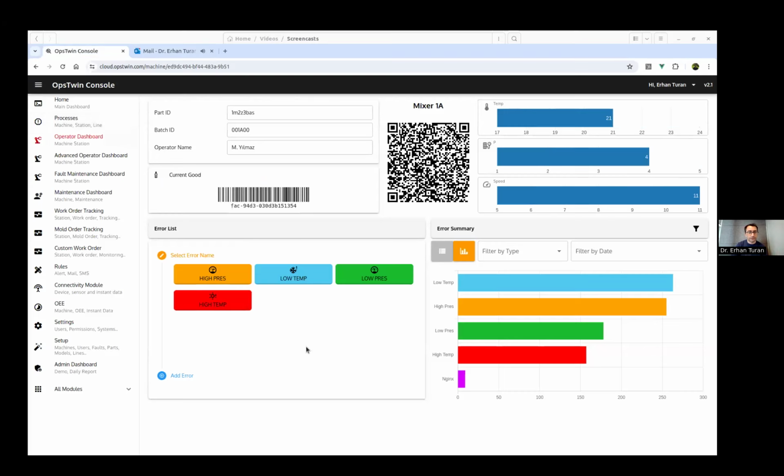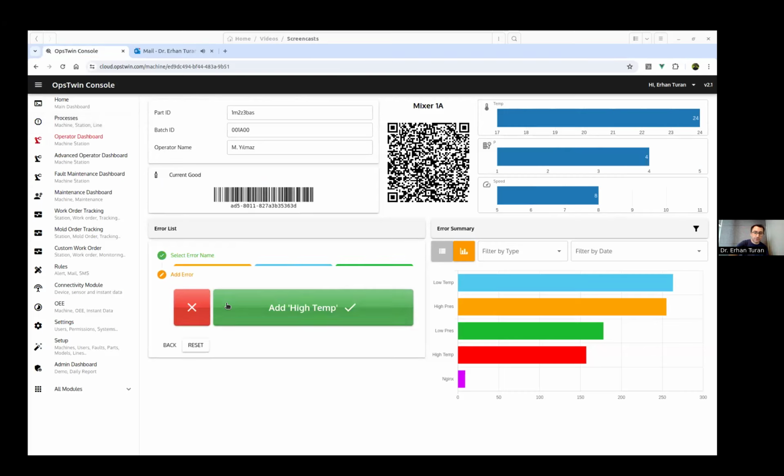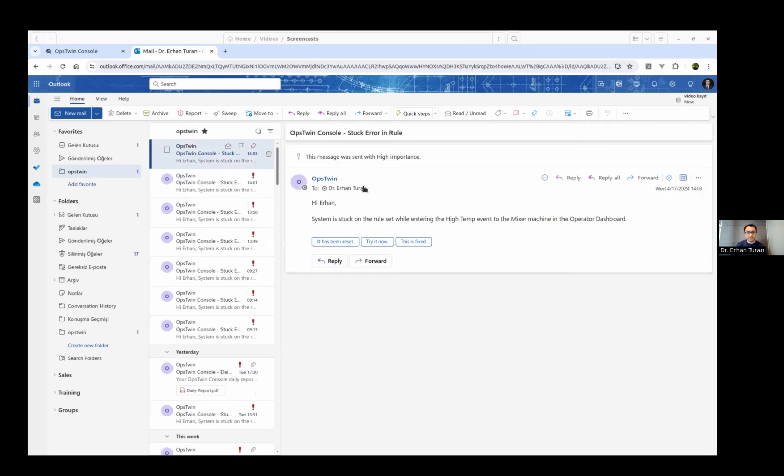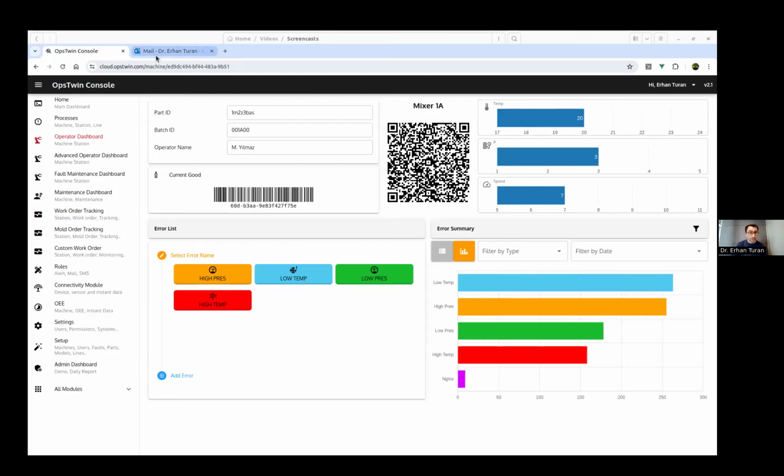I'm going to go back to this high temperature error mode. I'm going to click here, and you see right there, I just received a high temperature alert from the system. All right, perfect. So let me proceed.